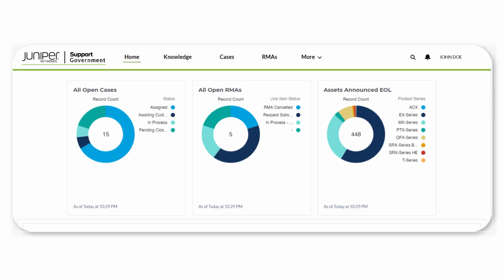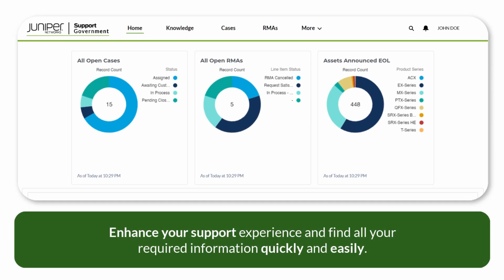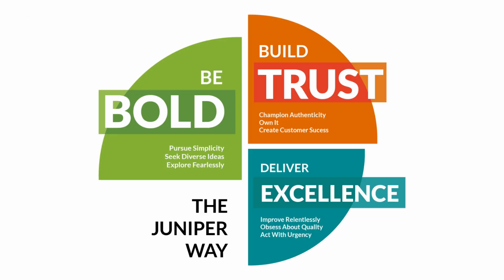The Juniper Support Portal is designed to enhance your support experience so that you can find all your required information quickly and easily. We are excited to have you join us on our support journey.